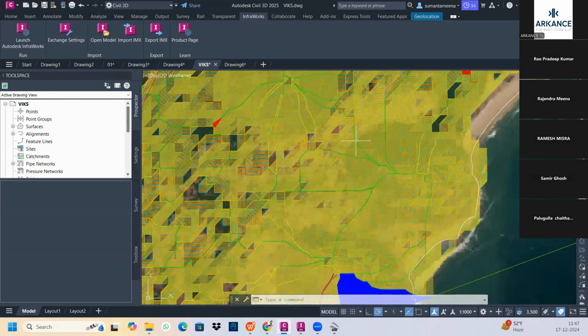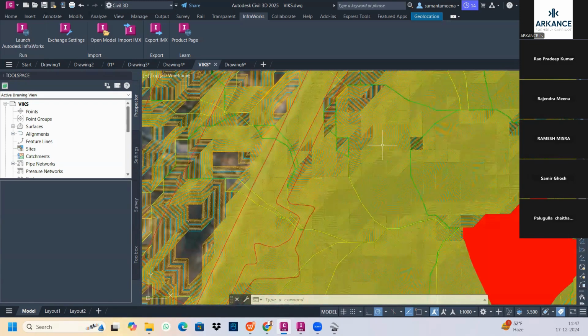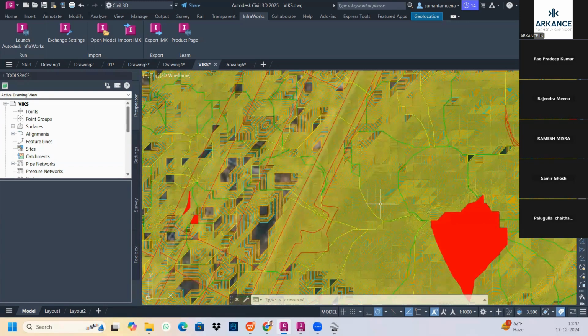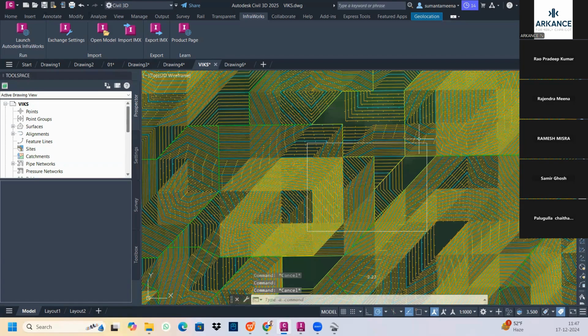Suppose we are talking about the marking here, right? I just create one reference building. Suppose this is our building, and I just want to mark these four points for our level requirement. So how can we do that?